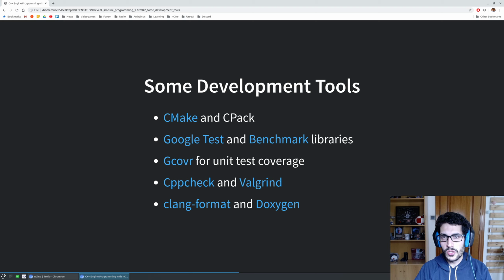I also use Cppcheck and Valgrind. The first is a static analyzer for C++ code. It will just read your code and create a report about issues. There can be false positives, and you can then later check this report and see for yourself what's happening. And Valgrind, I use it mainly for the Memcheck tool to see if there are any memory leaks in the code.